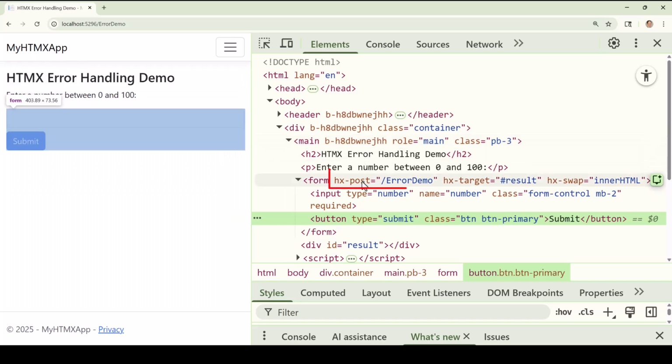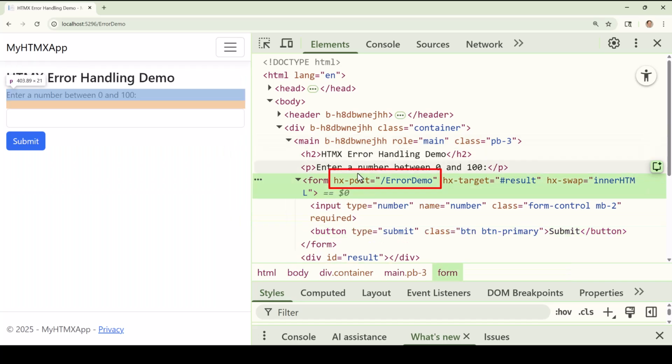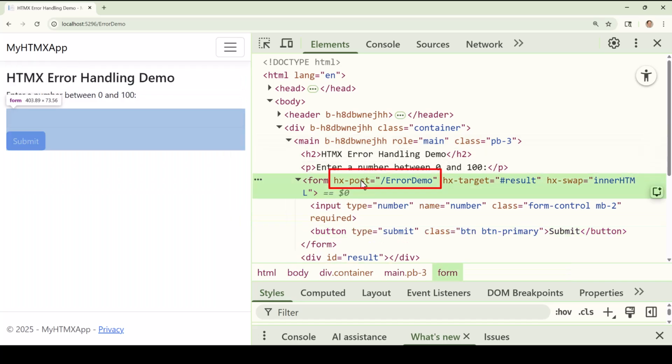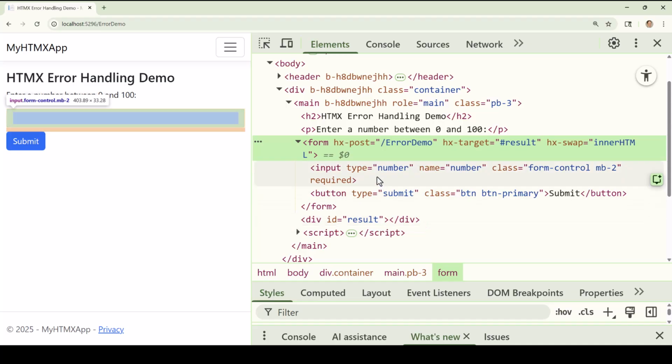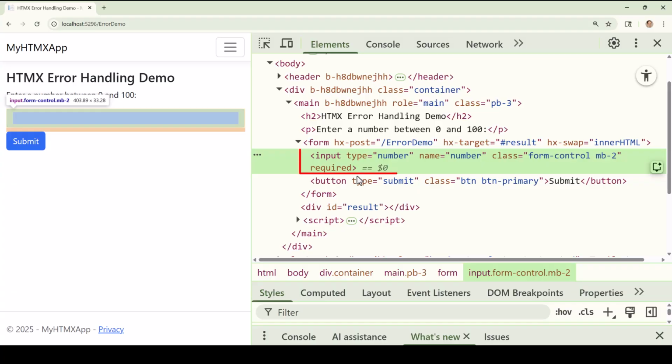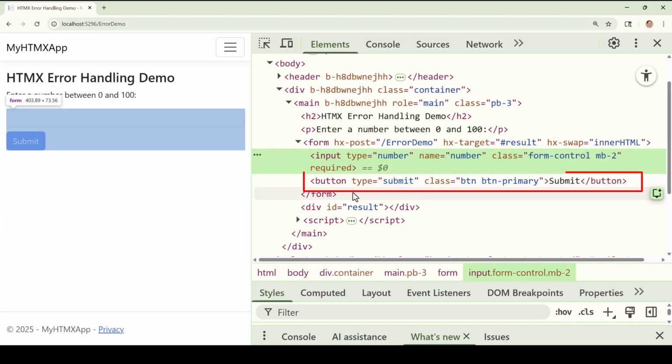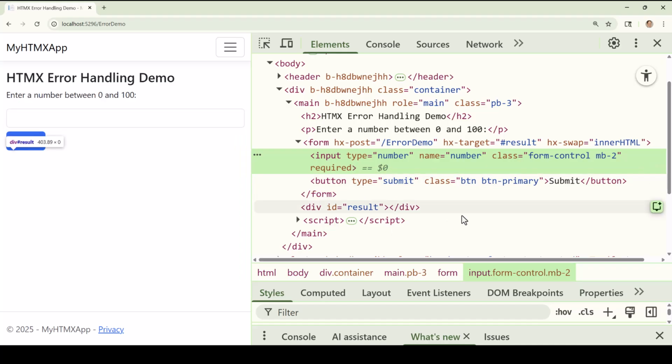Inspect. So we have our form with an HX post. This is going to send to our error demo endpoint. Put it in result. We're going to replace the inner HTML. There's result. Nothing fishy going on here. We have a number. Notice it's required, but there's no other logic on it. Then we have our button. Now, let's go look at the code behind the scenes before we run it.